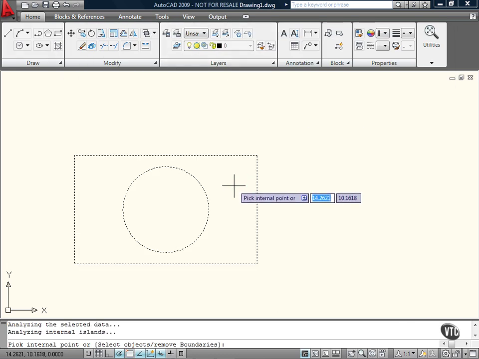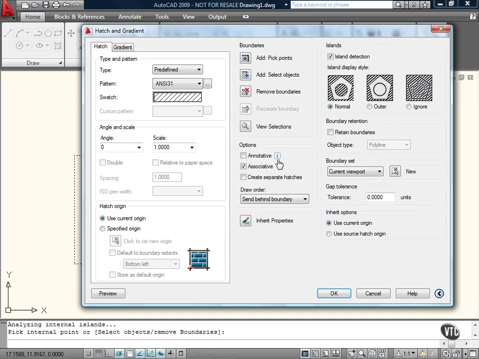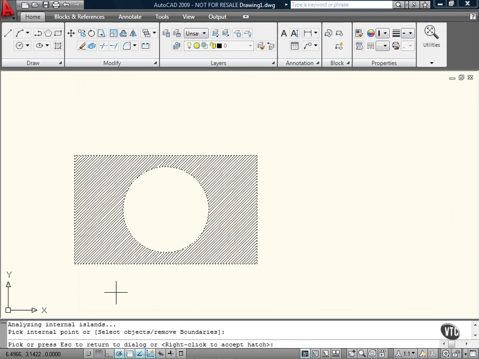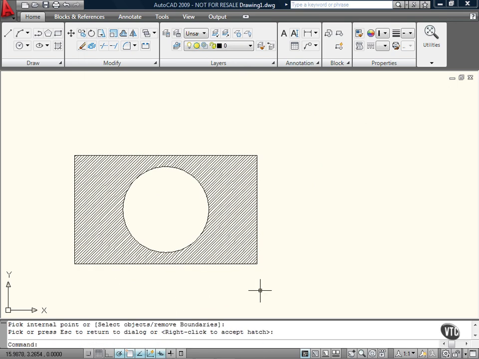We're now going to hatch the area between the rectangle and the circle by picking an internal point in the area as shown. This point finds the area between the circle and the rectangle, and if you preview that using the hatch dialog box, you can see the hatch on the screen. If you're happy with that, it's purely a right click or enter on the keyboard.